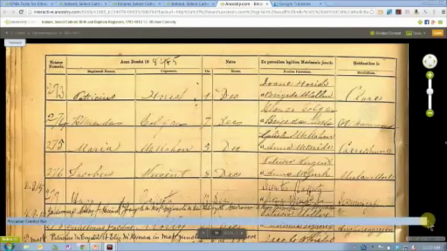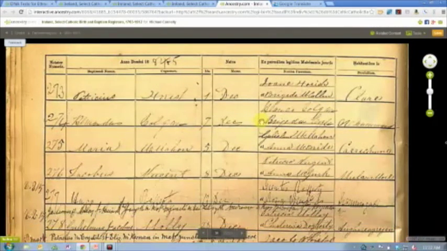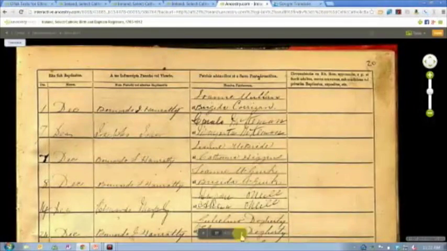So make sure that when you're looking at a record, and this should be standard regardless of what kind of record you're working with, always make sure you go to the next page just to make sure you're not missing anything. In this case, there is additional information on this second page.